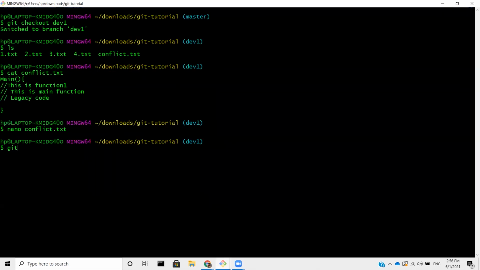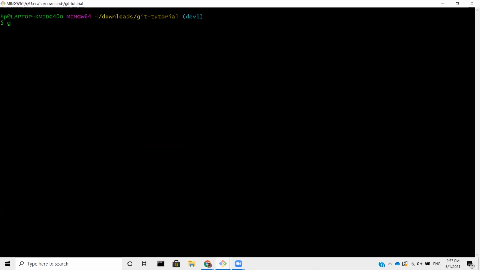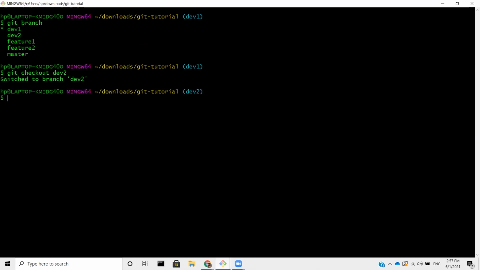Following that, add the file to the staging area and commit it. Now, this will create an additional change, and that is present only in the dev1 branch. Now, we will start with the other branch dev2 and add the pseudo contents to the conflict file, and this file in dev2 does not consist of the changes updated in both the master and dev1 branch.